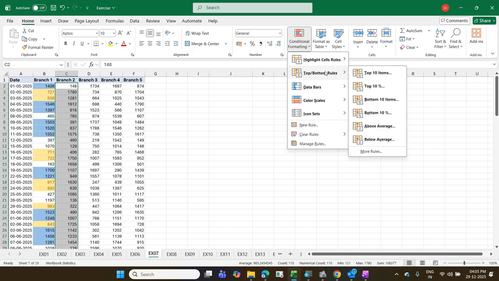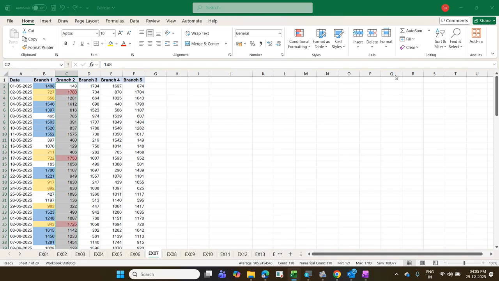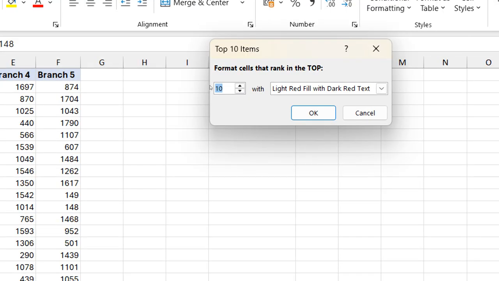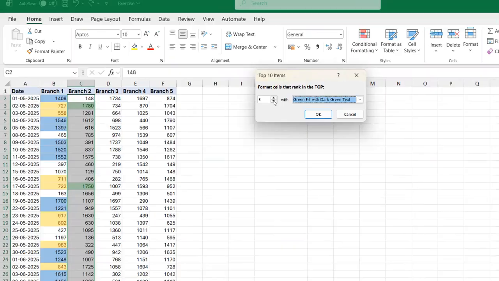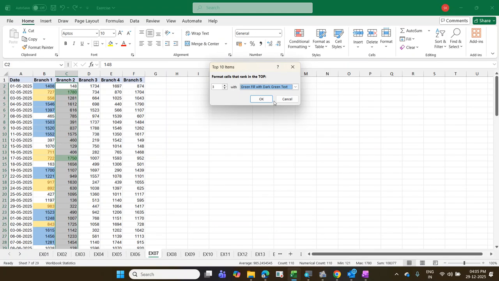So let me go for top 10 now. I want to know the top. Maybe I want to know the top 3, who has performed, on which date we have performed very well. So top 10, and I'll go for top 3. I don't want top 10. Let me go for top 3. And what's the color for it? For example, I'll go with the green. So the top 3 values, the highest most 3 values, should be in green. So I selected conditional formatting, top bottom rules, top 3. So we are given a color.